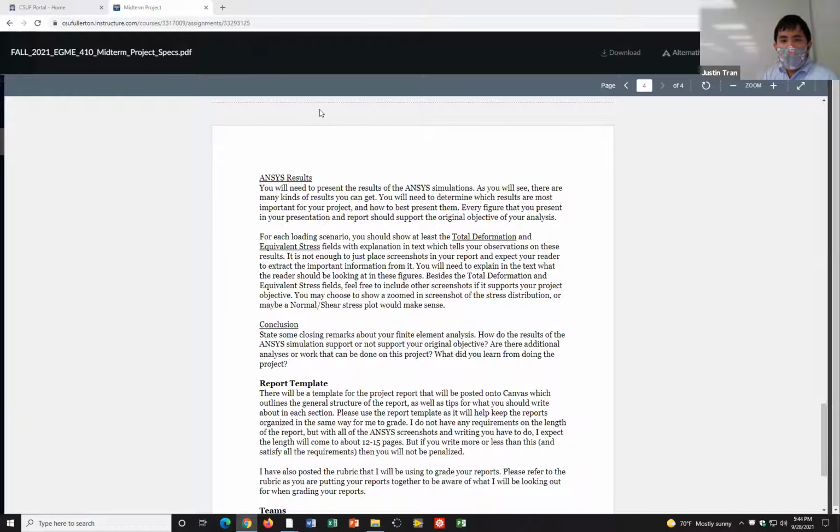The next section of the final report is going to be your actual simulation results. This is formatted very similarly to your activities. I'm going to be expecting a lot of screenshots of deformation fields and stress fields. At the very least, I expect total deformation and equivalent stress. I've been a little lax with this on the activities, because I mostly just grade those on completion, but in addition to posting your screenshots, I also want a little bit of explanation in the text about what I should be seeing from your results.